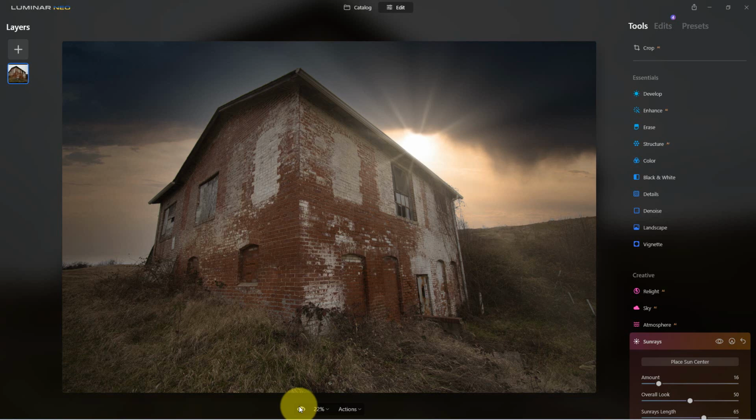But Luminar Neo, really nice program to do this type of thing in. Some people don't like to really mess around this much with photographs, but if you're inclined to, or if you just want to have some fun, it's a nice program to do this with.